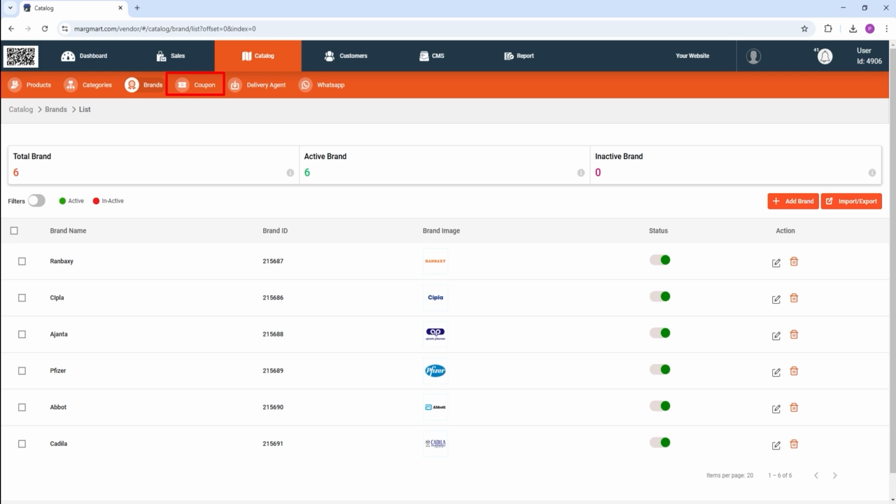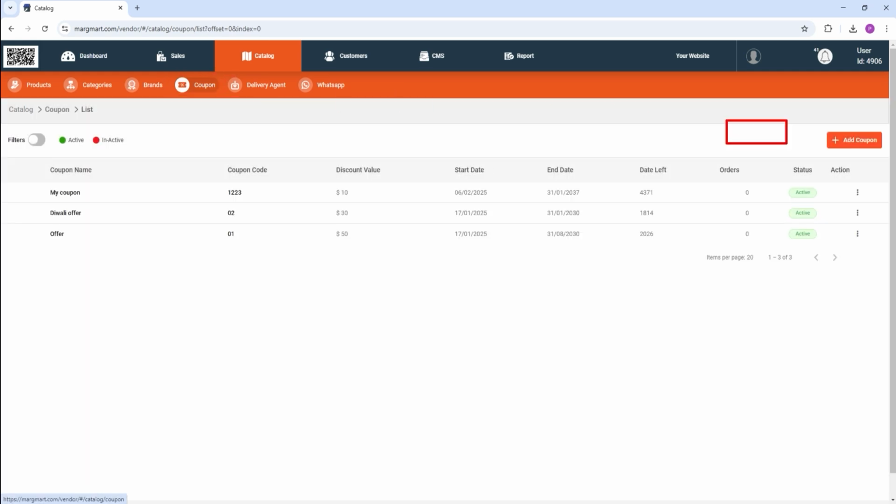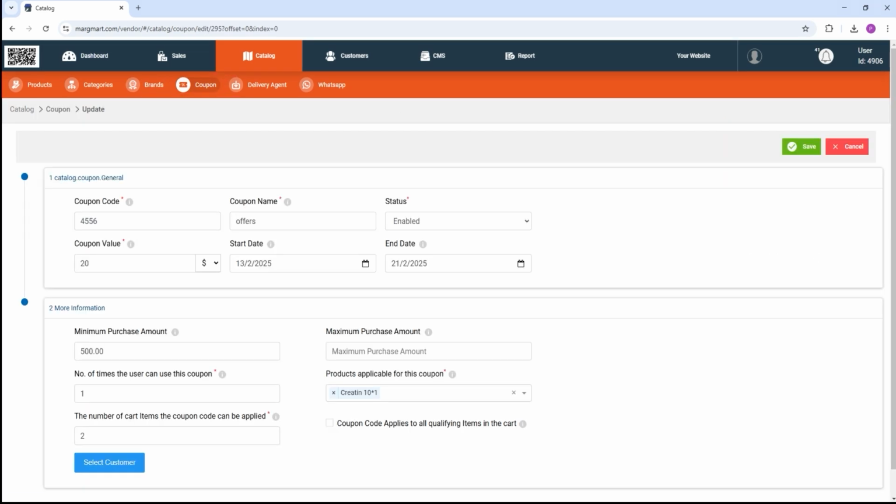Next is coupons. From here, click on Coupons to create coupons for customers. Simply mention the coupon code, coupon name, and select the status, then enter the coupon's value. You can mention the coupon's value in rupees or percentages. If you wish, select the start and end date of the coupon. Then mention the minimum or maximum purchase amount.